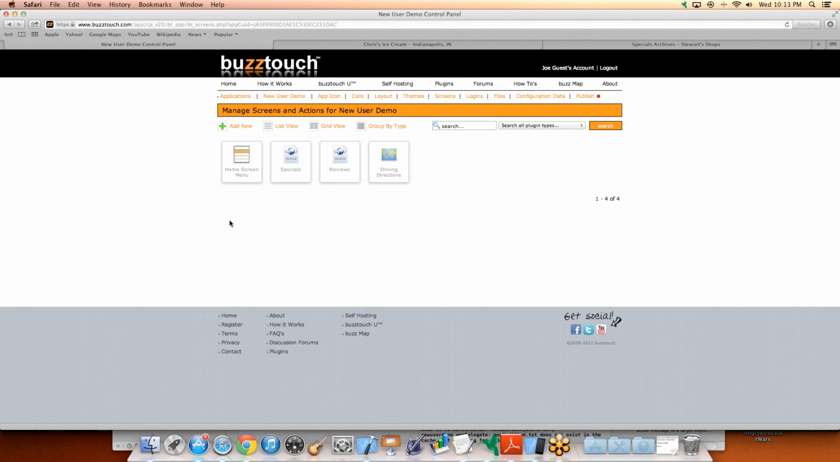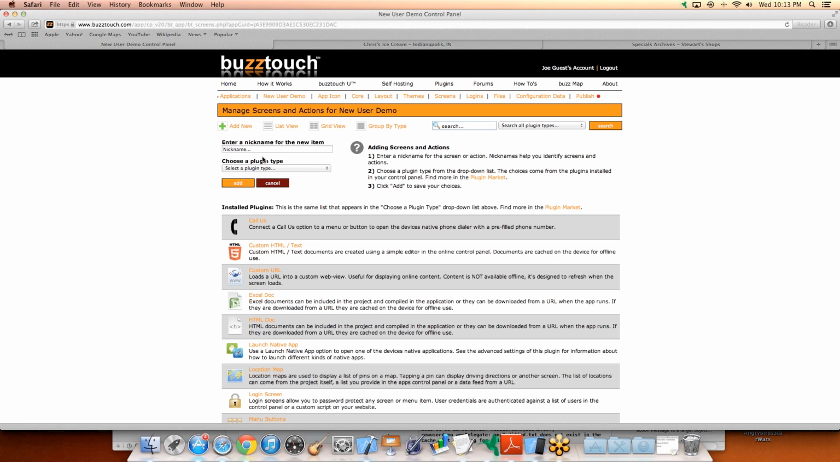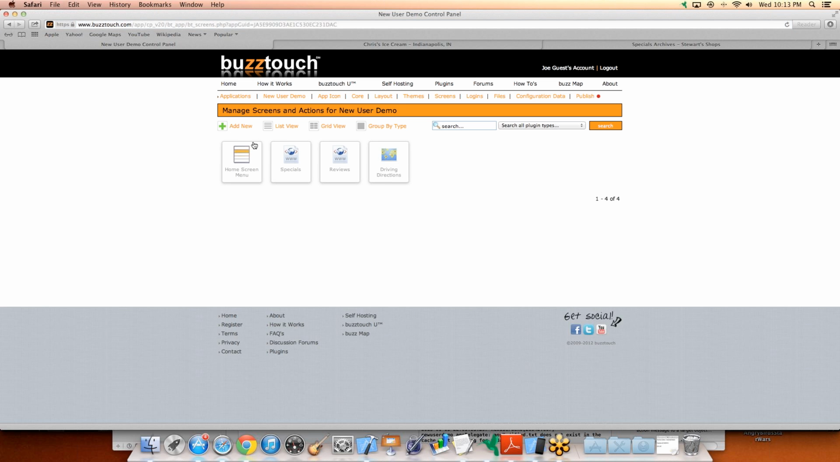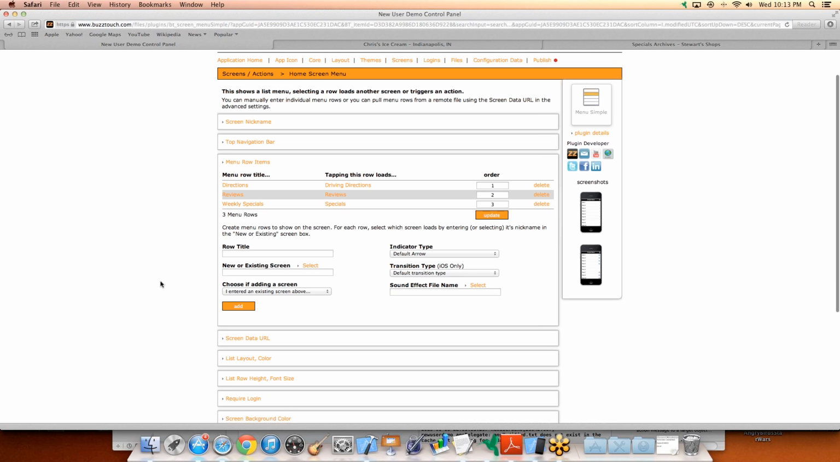But let's say I wanted to add another screen, like that PDF screen or something like that. I could either add it the way that I added the other ones, give it a name, tell it I want to add a plugin, or from this same menu screen, one of the things I could have done, which is more advanced and makes things a lot quicker once you do it a couple times, is put in here, let's say, menu. I'm going to name this row menu, and it says new or existing screen. Each other time I did it, I selected a screen that I'd already created, but in this case, I can make a new one.